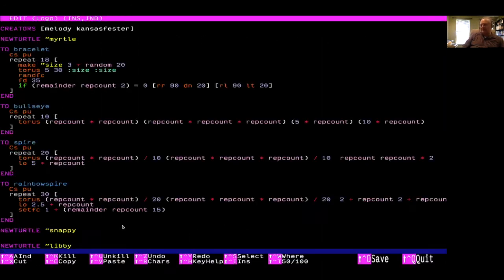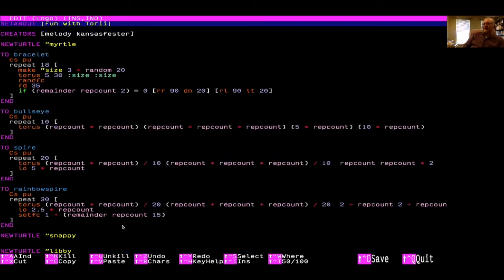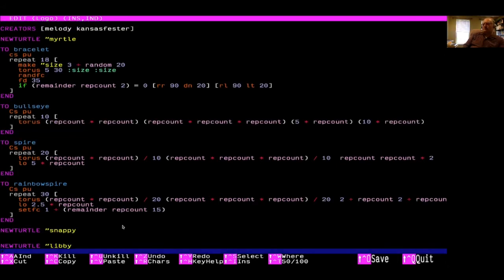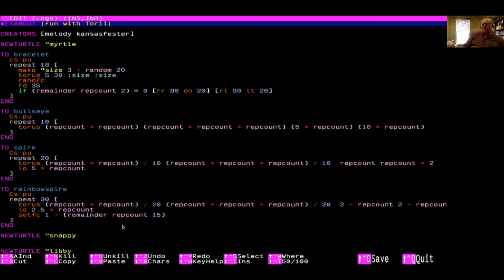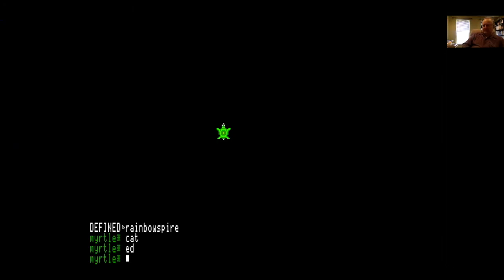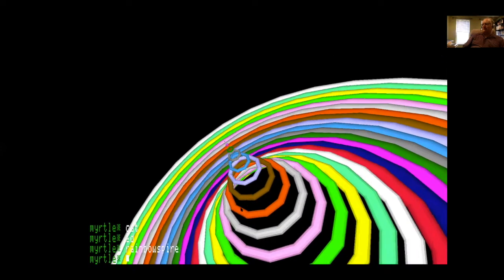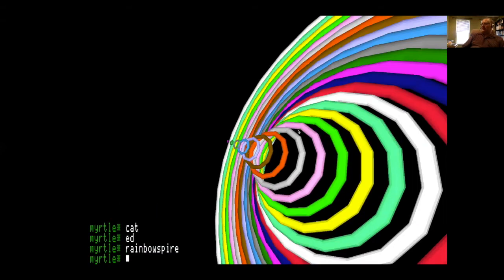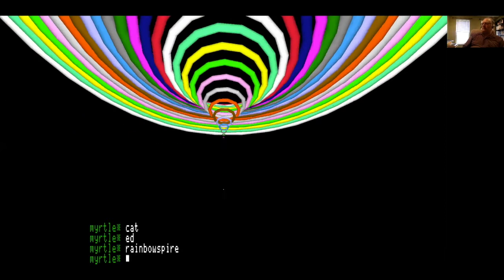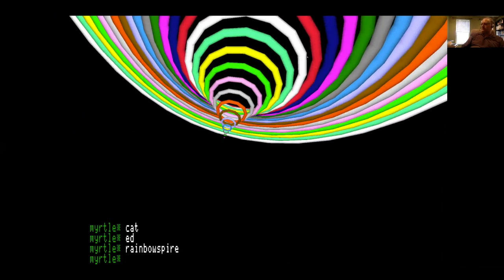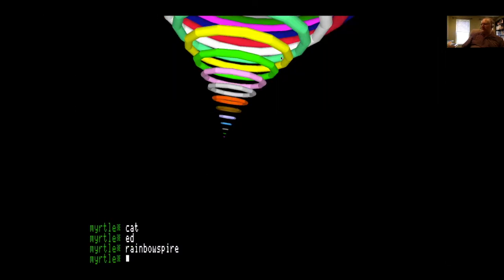Okay, Ed. Bracelet, bullseye, spire, rainbow spire. Okay. Let's see. It's a rainbow spiral. I like it because it's an easily made 3D object. And I'm trying to zoom out more. Tilt, pan. Yep, you see the rings, the Lord of the Rings. And it could go on forever. That's Zeno's paradox. You halve that, half of that, half of that, you'll never get anywhere.